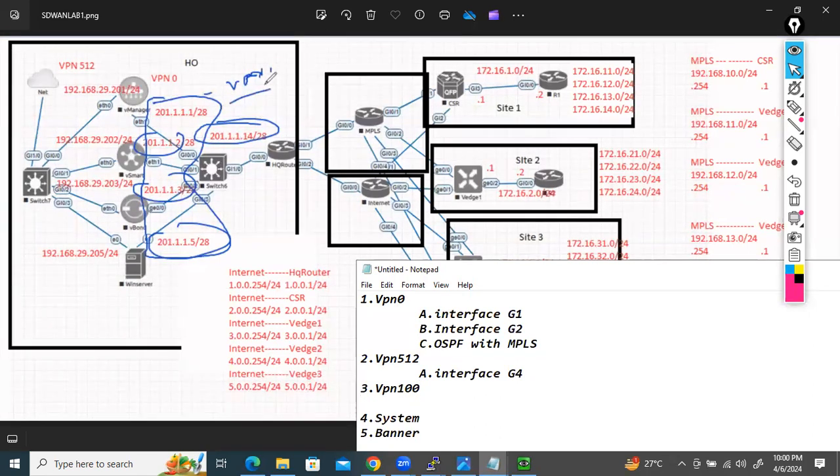Then under VPN 100, we need to configure interface G3, and then OSPF with the local WAN. Under the service VPN, we can also configure OSPF. All right.